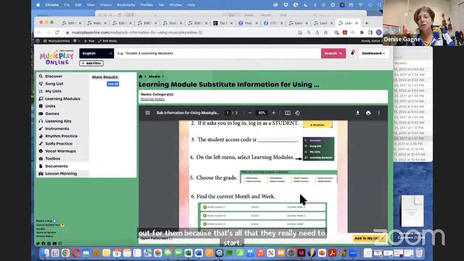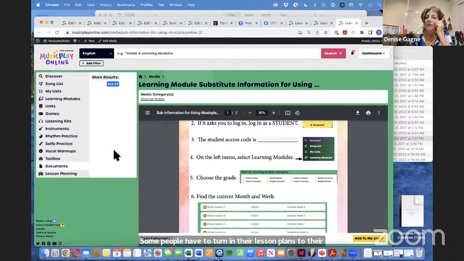Some people have to turn in their lesson plans to their principal or to their admins. So if you use the learning modules, that's when I would print it out. I would print it out and hand it to my principal and say, here's my lesson plan.